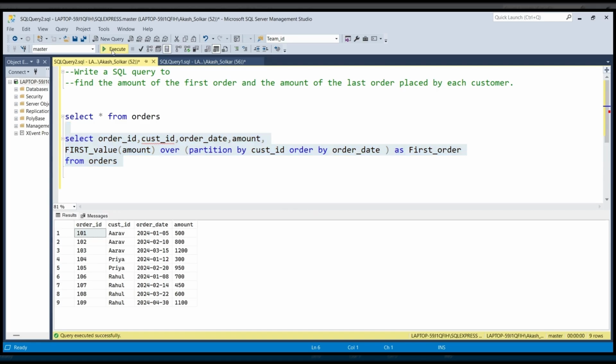So let's run the query and see what output we are getting. We got Arav's first order as 500, Priya's first order as 300, and Rahul's first order as 700. Now we need to find the last order.